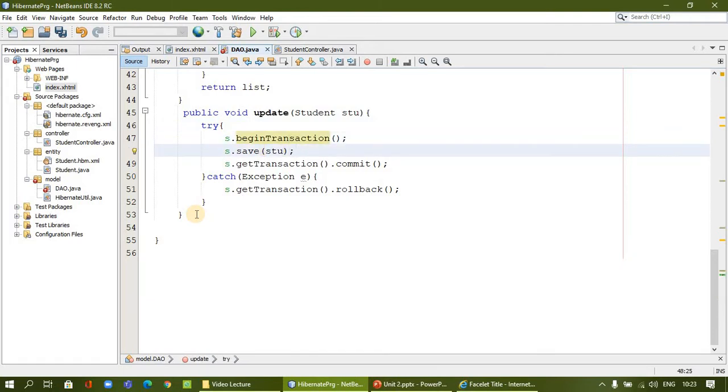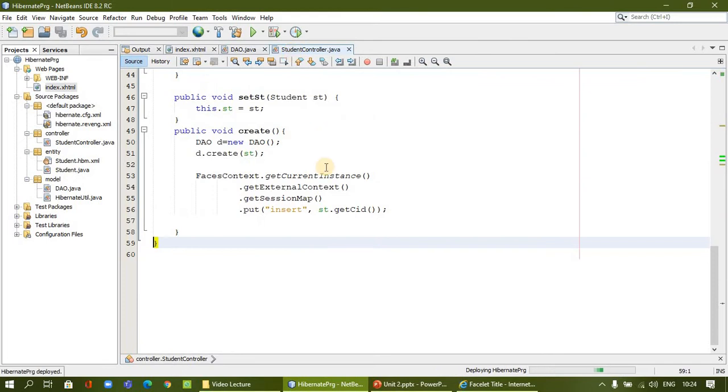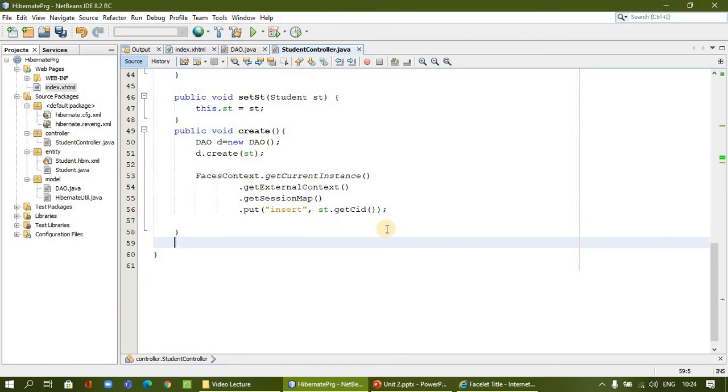Now only this code I'm going to change. So this is s dot update of our object STU. Object is STU, and commit the transaction. That's it. So the DAO method is done. Now this method should be connected to the controller.